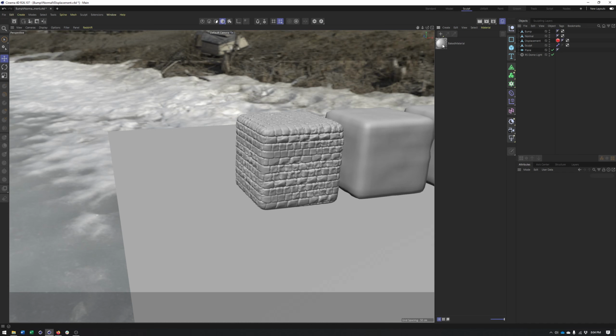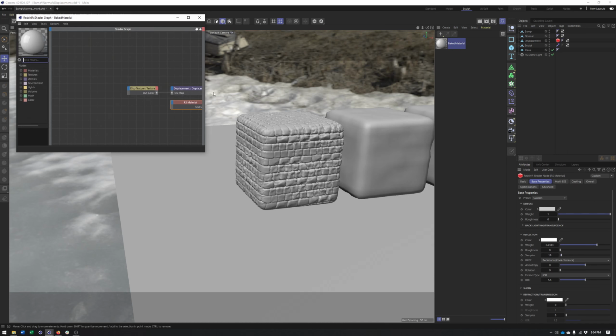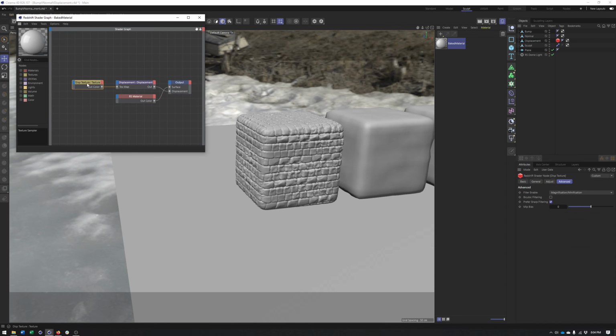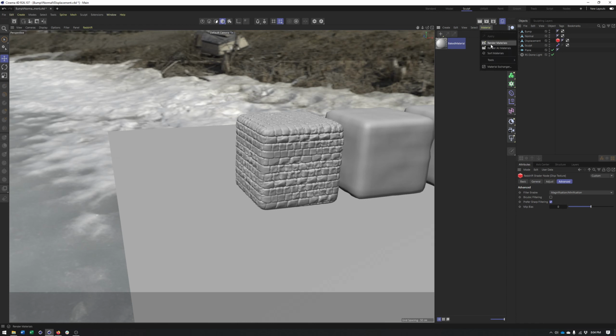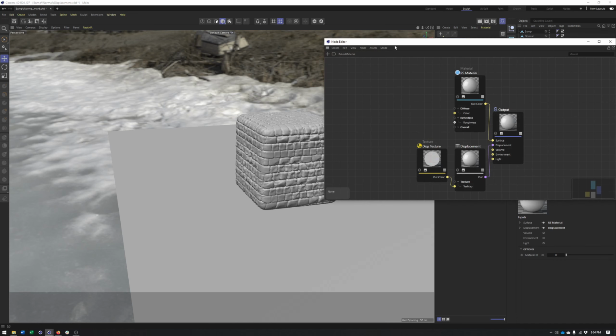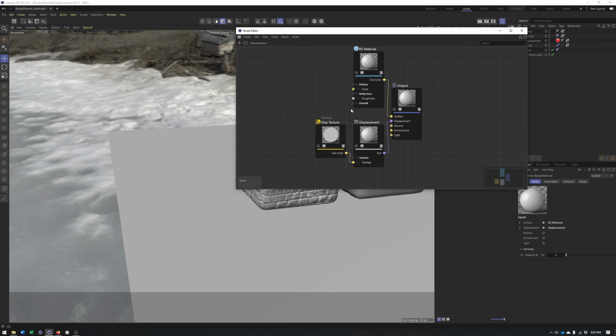And that will create a Redshift shader graph material based on this. And as you can see, we've lost everything but the displacement map here. So obviously some work to do. While I'm at it, I'm going to just take this one step further and convert and replace it with nodes, which will create the new node editor. All right, I say new, it's been here for a while.